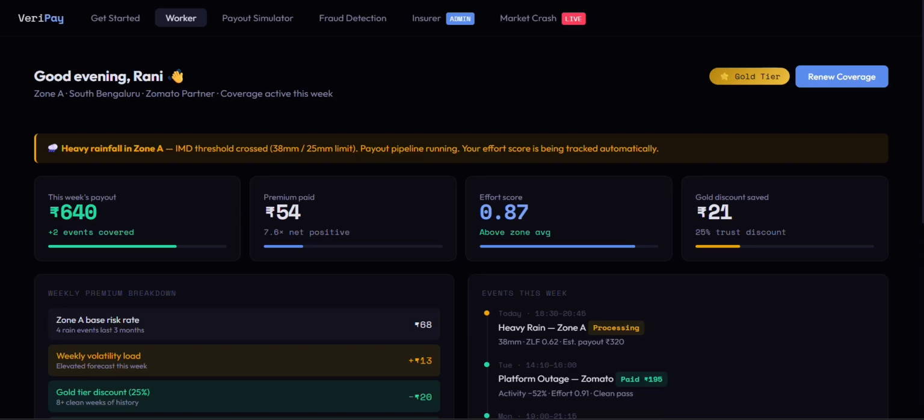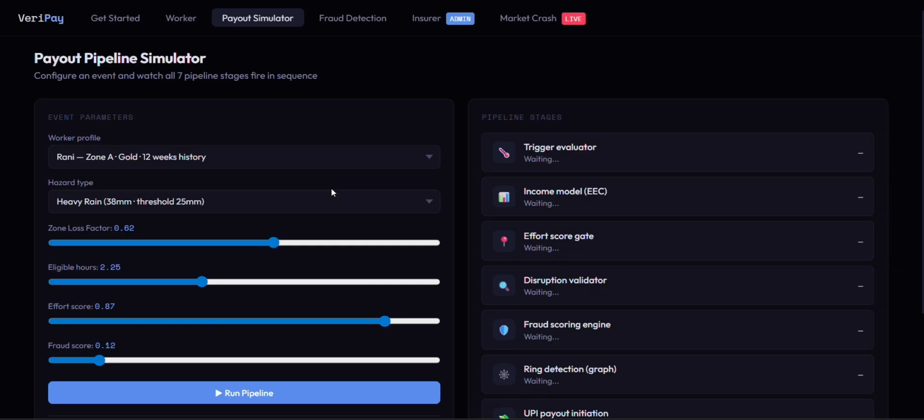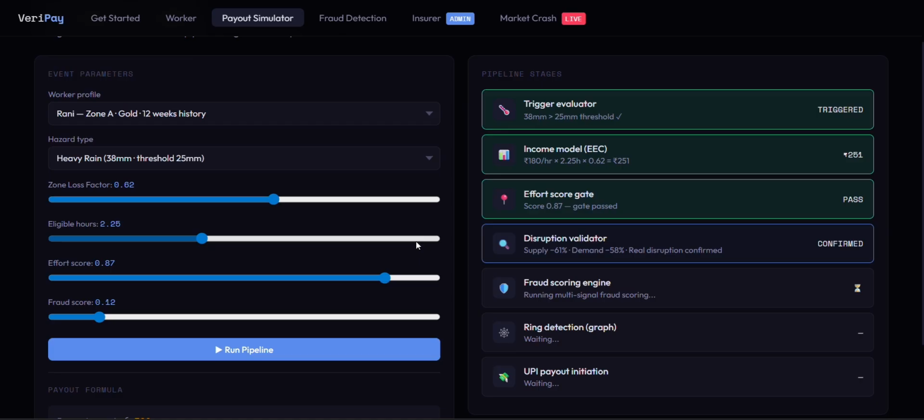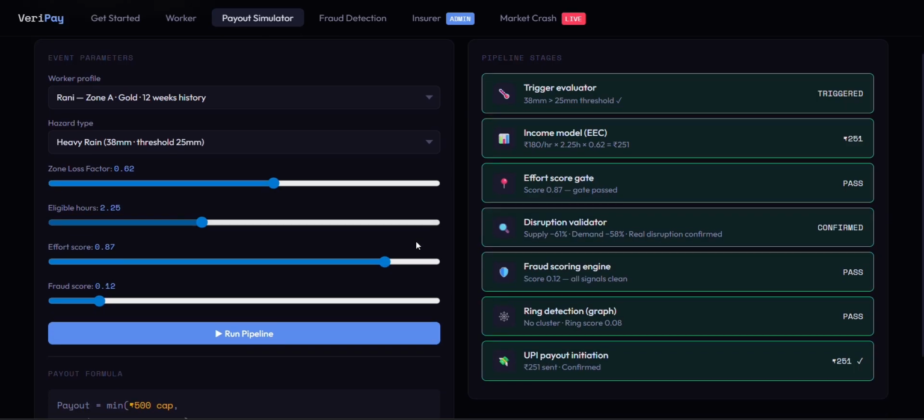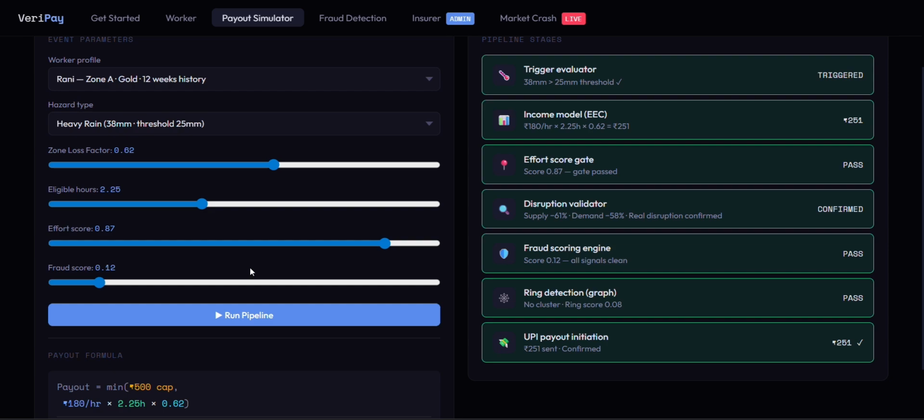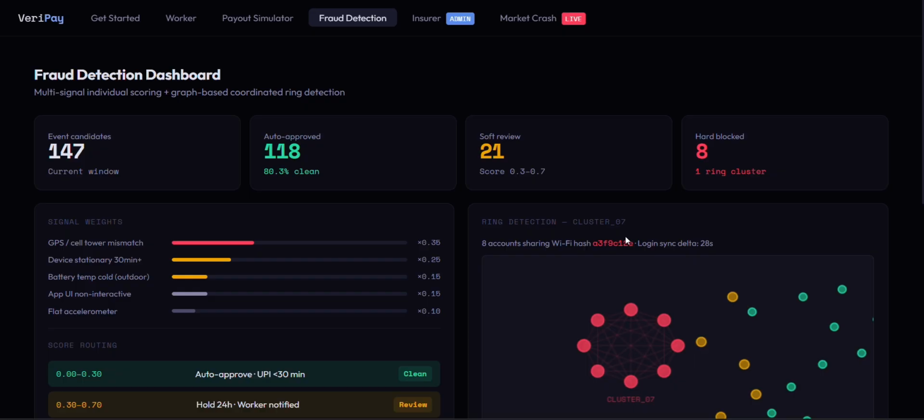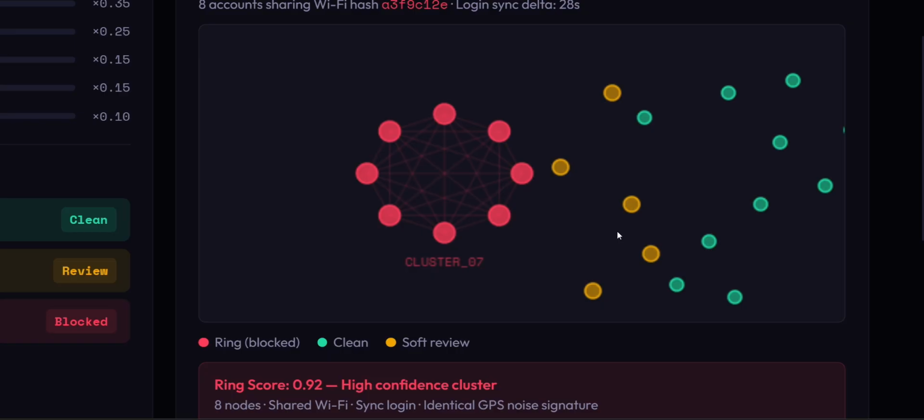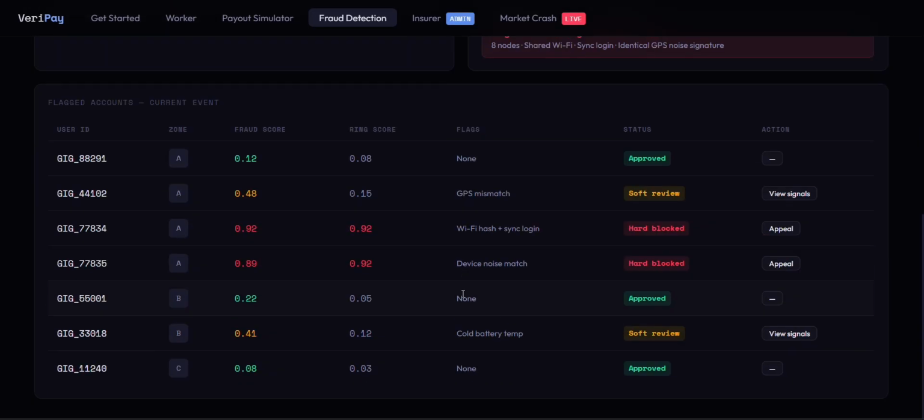Next, we will show the payout pipeline. In the payout pipeline, we validate triggers, estimate predicted income, check the user's effort, and then run fraud detection before sending the payouts. AI is used for predicting the income, effort score, and multi-signal fraud detection. Now, let's go to the fraud detection. Here we have used something called fraud signals, where we go beyond GPS, use device signals and graph-based detection to identify coordinated fraud rings, to ensure genuine workers are paid instantly.